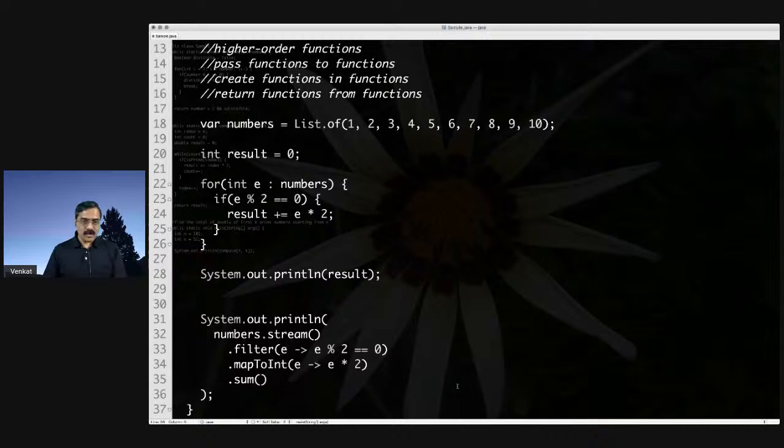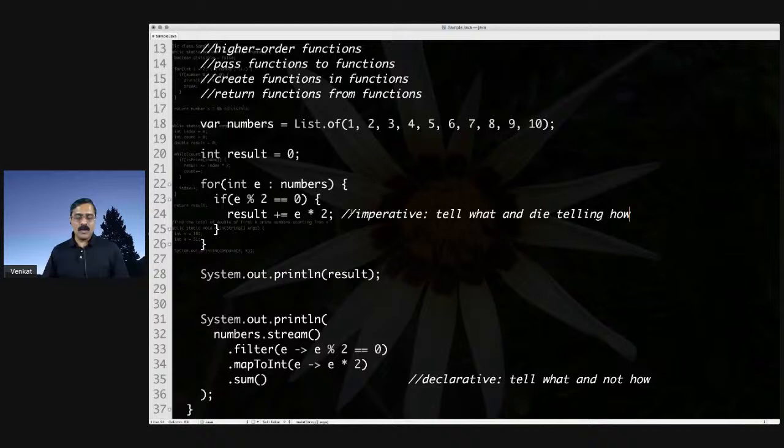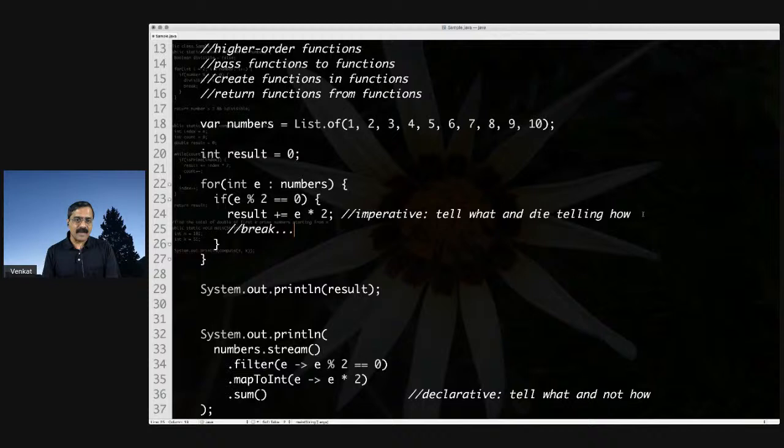So the top one is imperative style code. But what about this? Notice this line, if you will. This is declarative, isn't it? Why? Because it tells what and not how. Look at this one here. This is imperative. Why? It tells what and also tells how, right? So that's basically what we do. We have to spell out every single detail right here and here and here, everything. And to make things worse, we may do break and continue and stuff like that as well in this code. So this is basically all the details we have to tell.